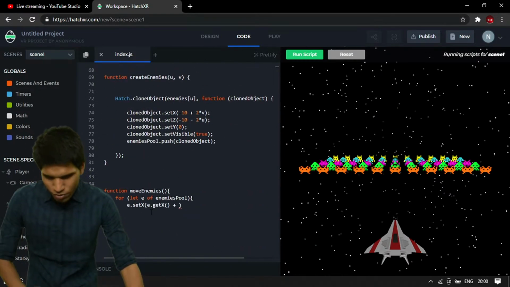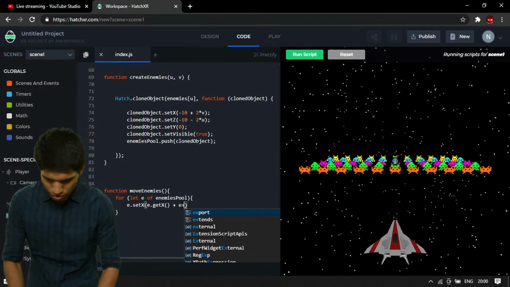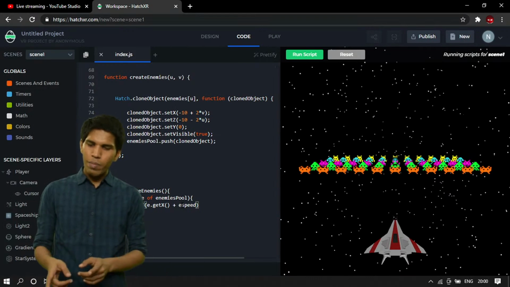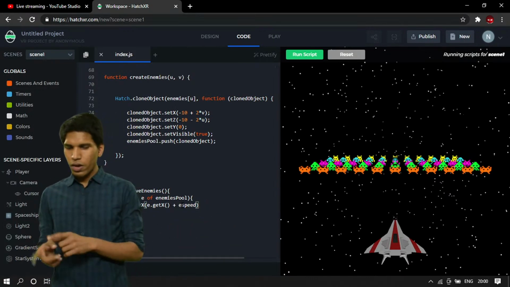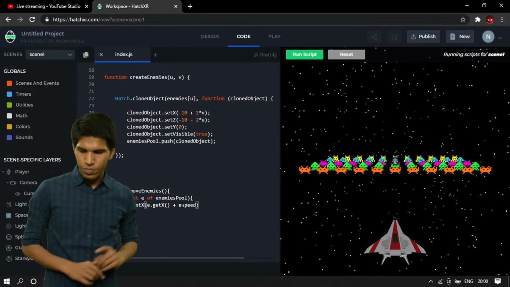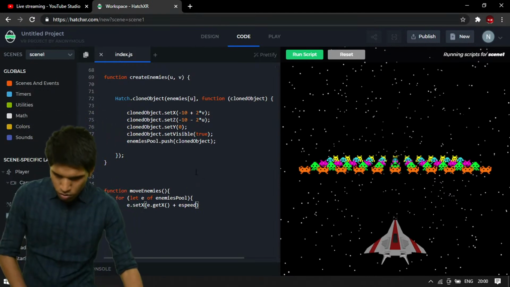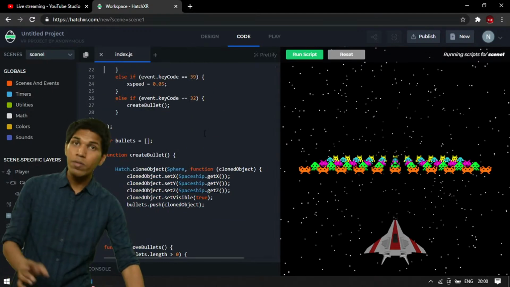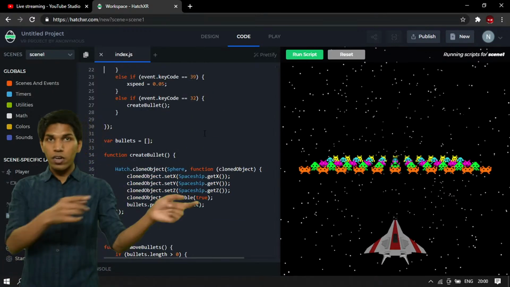So move enemies E speed. For every element E in my enemies pool, E dot set X to E dot get X plus enemy speed. And now, as usual, we are going to call this move enemies function in my run game so that it moves continuously again and again.